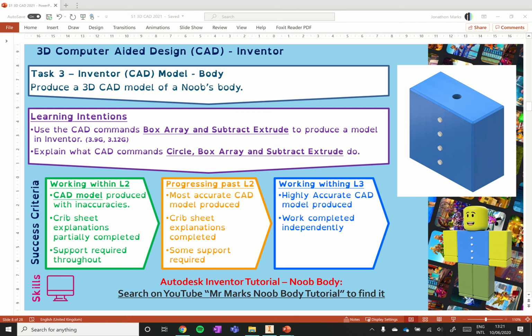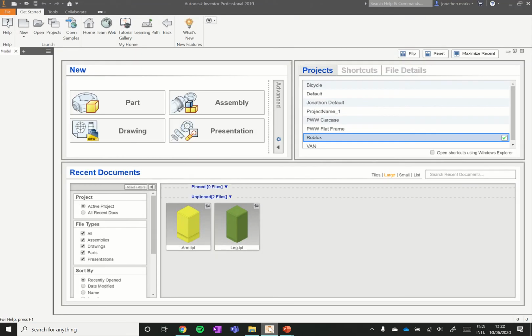Hi there, in this tutorial we're going to be looking at creating a body for our noob. We're going to be using the CAD commands box array and subtract extrude along with some of the other commands that we have learned previously. By the end of this we need to be able to explain the CAD commands circle, box array and subtract extrude. We want a nice accurate CAD model and obviously we want nice comprehensive explanations of what those CAD commands do as well. So we need to head into Autodesk Inventor.